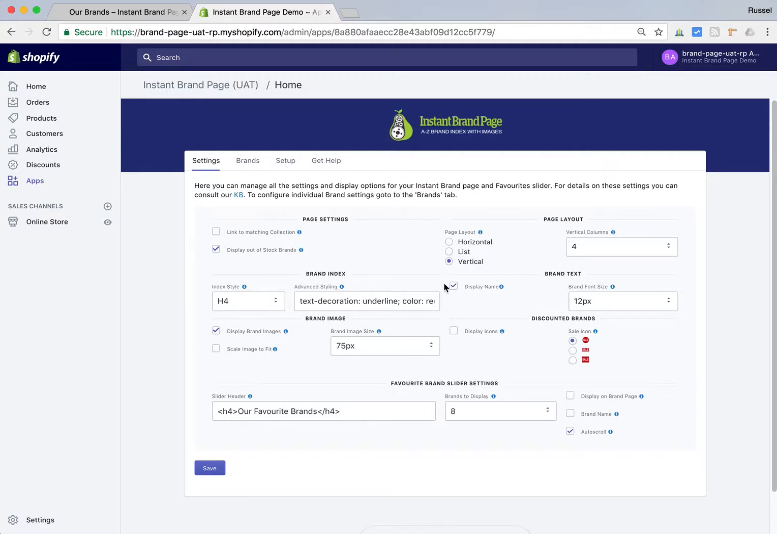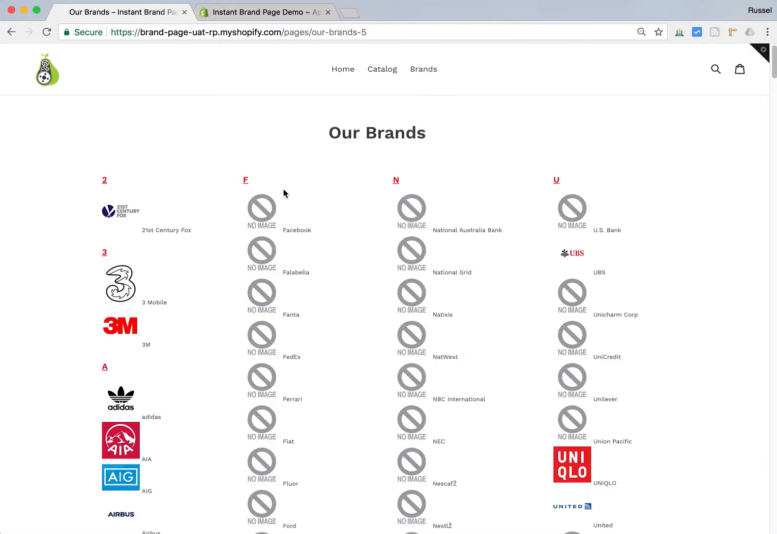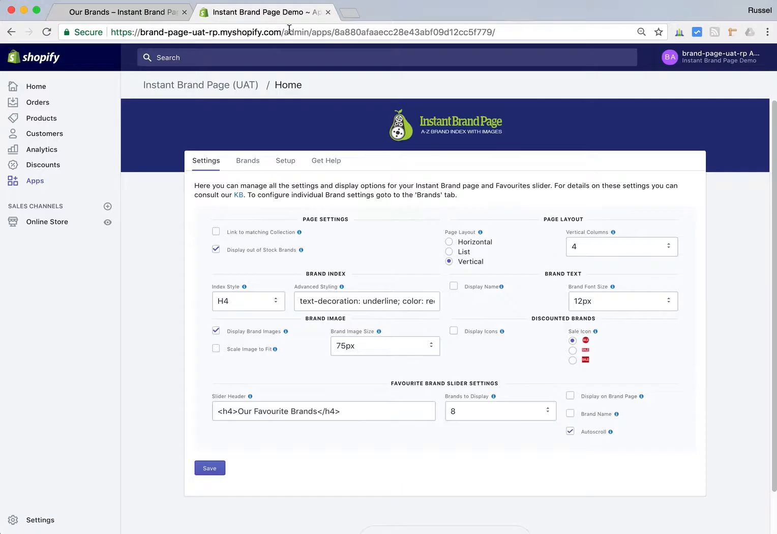Now the brand text, as I mentioned, unchecking this button will remove the brand name here. If you have all of your brands set to their relative icons or images, and brands are obviously recognizable for a reason, then you may not want this text, so we'll just remove that. You do have the option to remove the brand images as well. Just to let you know though, if you uncheck both of these, it'll default to showing text, so it will always display something.